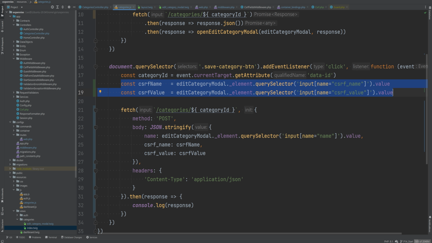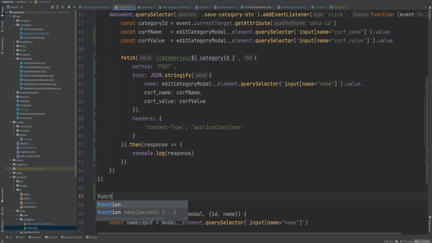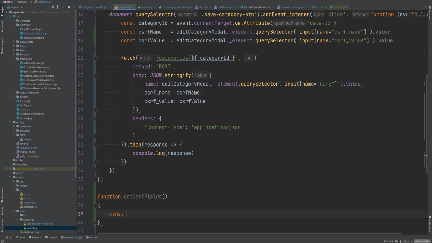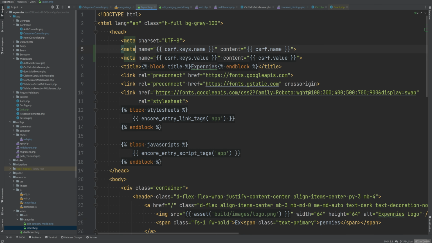Now within the categories.js file, instead of doing this, we could maybe create some kind of function that extracts the CSRF values. Maybe we can have something like function getCSRFFields or something like that. And here we'll create the CSRF name key equals document query selector, and maybe we can add some ID tag to our meta tags here. So we'll do ID CSRF name and ID CSRF value.